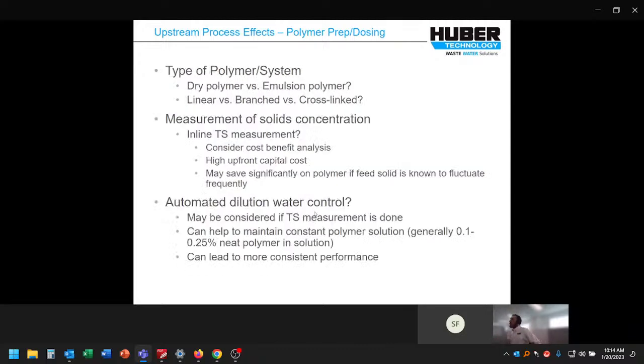Okay, continuing on with this, the type of polymer system, dry versus emulsion, the type of polymer itself, linear, branched, or cross-linked. These are all things that we would evaluate in our lab, and really any manufacturer should evaluate in their lab when sizing equipment or preparing a bench test. Identifying the proper type of polymer is really key to identifying a way to get those solids to flock correctly.